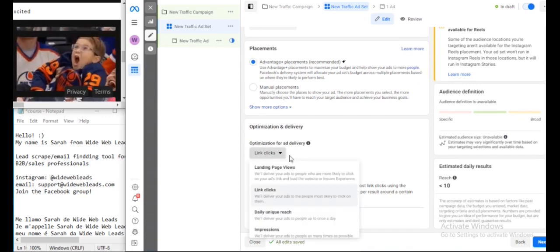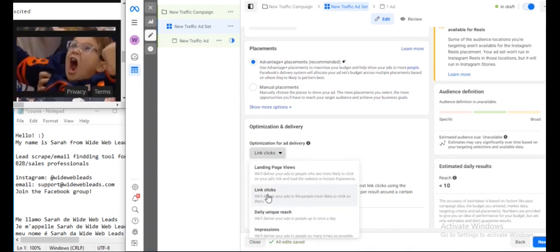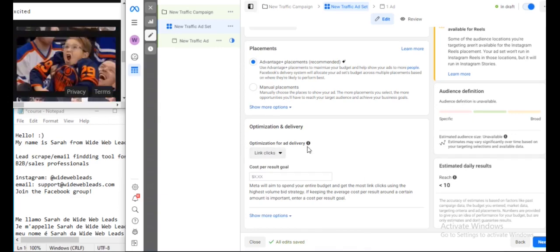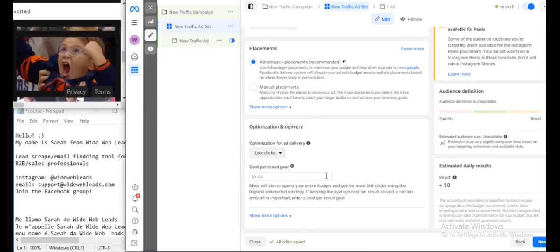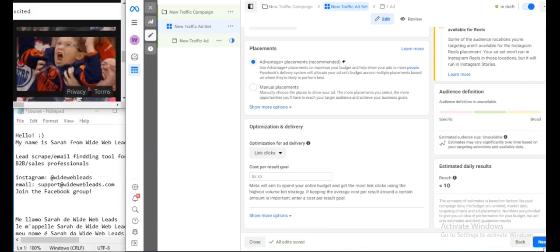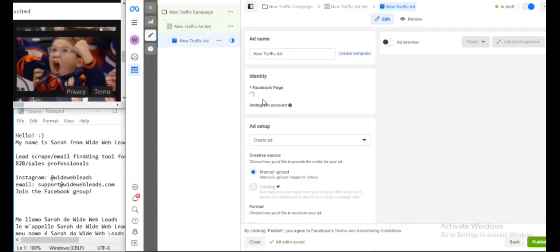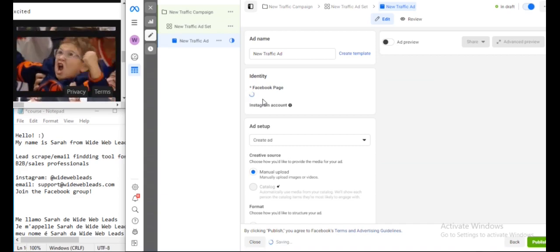Optimization and delivery, we're just going to do link clicks. That's how we're going to optimize or determine our goals for this ad, how many clicks we're getting.